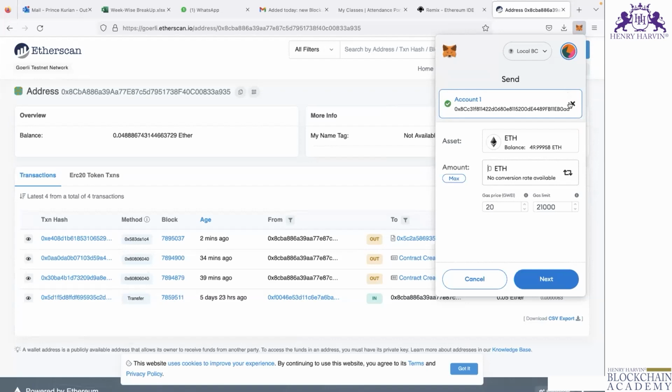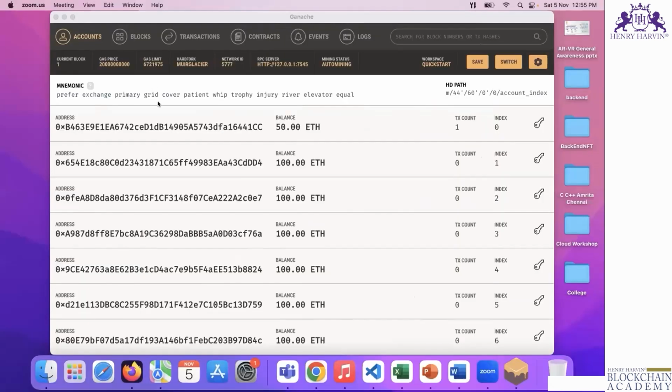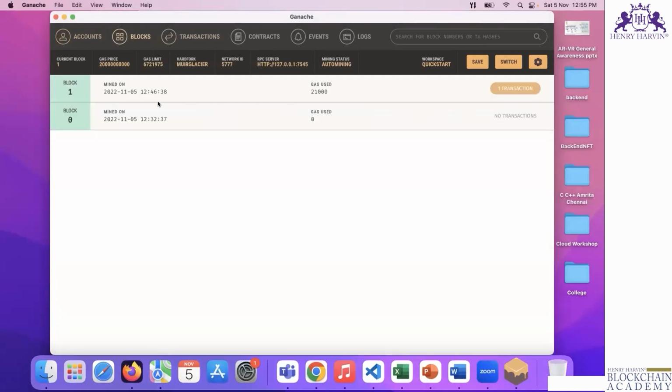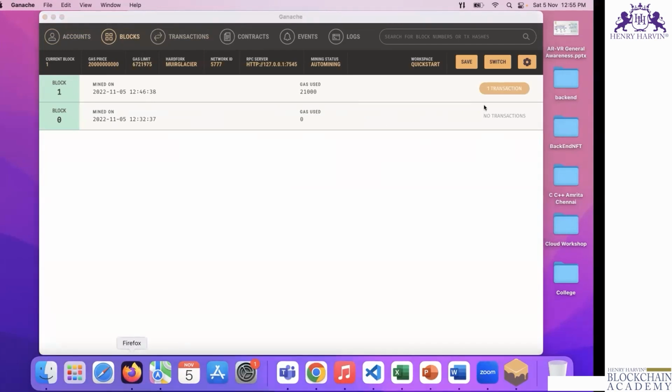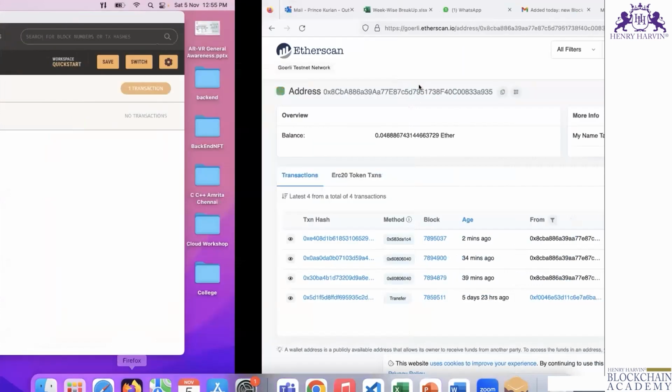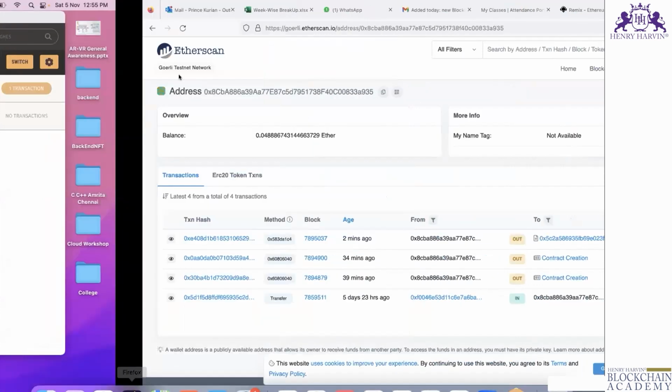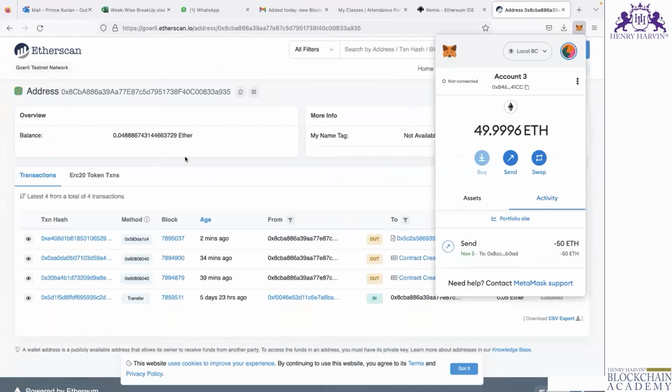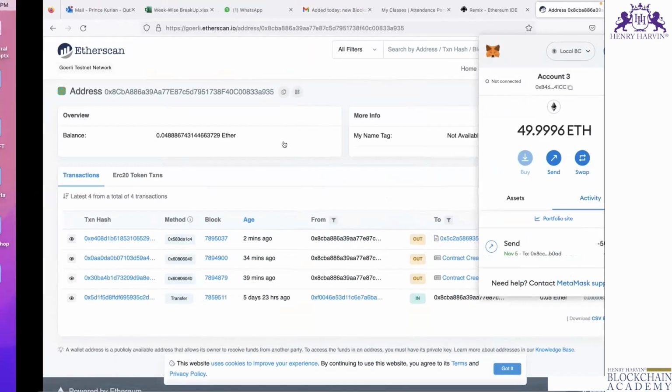I can see the transaction, and a new block has been created. That means I have done a transaction on this blockchain, through MetaMask. In the Ganache blockchain network also I have done so many transactions. On this local blockchain, I have done one transaction and it has been recorded.